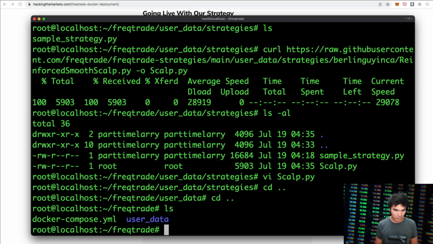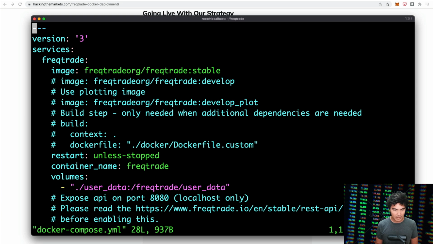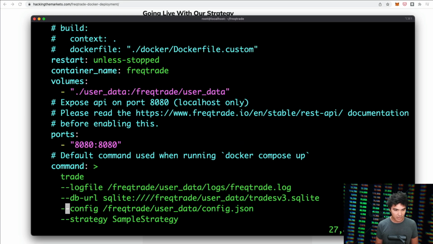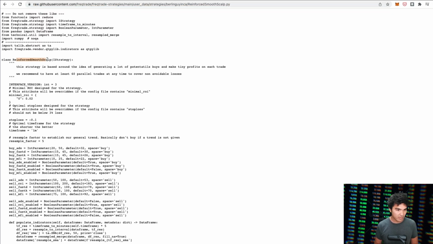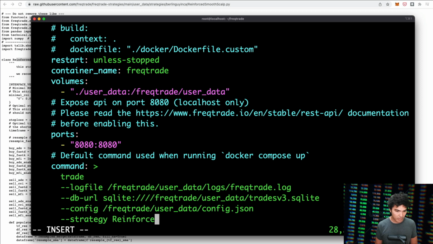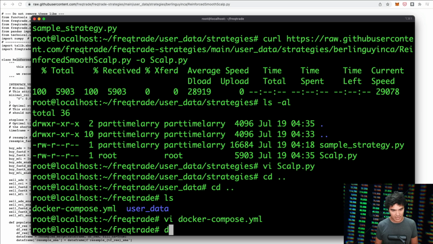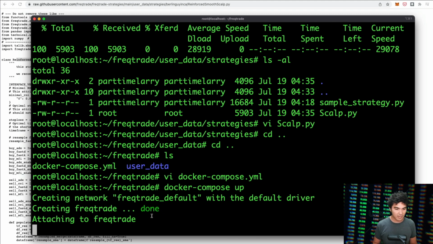Now what I can do is go to my Docker compose file and edit that again with Vi or Nano. At the bottom here, where it runs the trade, instead of the strategy sample strategy, I can put the name of the class. The name of the class in this case is reinforced smooth scalp. So I'm going to put reinforced smooth scalp, just like that. Then I'm going to save this and close. Then I'm going to bring my container back up, and I'm going to let it run in the foreground, so I'm not going to use the -d part. I want to see all the logs spitting out here. I want to make sure this picked up all the right information.